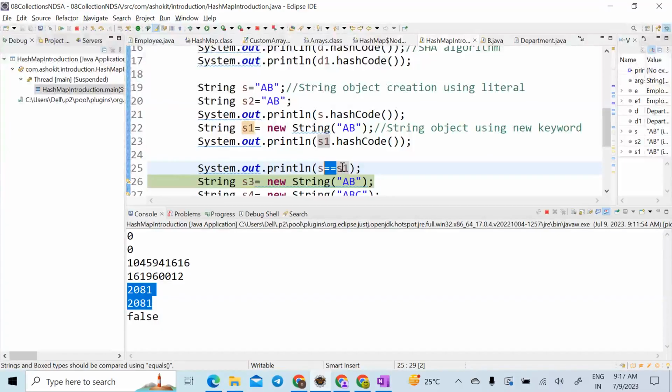So the concept here is, if someone asks you if the hash code is the same, does that mean the objects are equal? No. If the hash code is the same, how do you know the objects are equal? You have to look at the equals method. That is where the hashCode and equals contract comes into the picture, right?